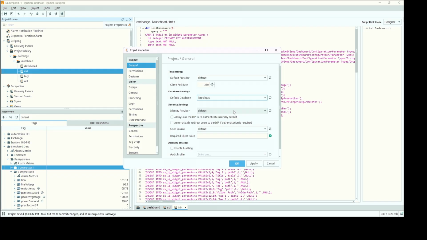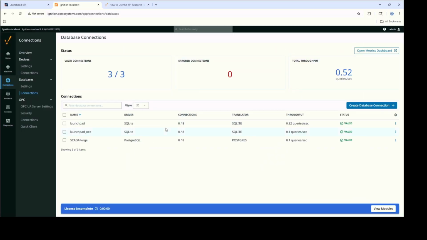In the configuration setting, it's going to come across automatically as Launchpad. You could also use a different database engine if you want. Like here, we're using PostgreSQL for SCADA. Here, we just did SQLite. That minimizes the amount of configuration you need to do to get up and running. But if, say, we wanted a Postgres or a MariaDB database for Launchpad or Launchpad_OEE, we could simply create it with a different driver than SQLite, and that would give us that flexibility.